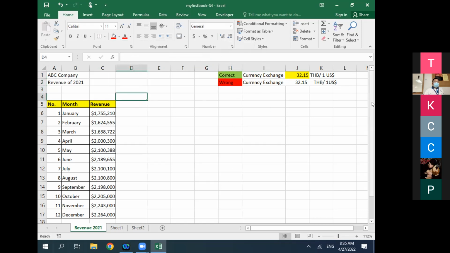The next one, before we start any calculation, let me show you something first. When our column is too narrow or too wide, what should we do? You have to know that we have a way to adjust the width of the column or the height of the rows. If you feel that your column C is too narrow, how are you going to widen the column? To widen the column, you choose the column that you would like to widen. You can choose more than one column at a time. Now I choose one column first, for example column C.